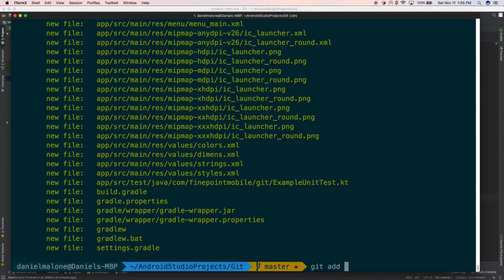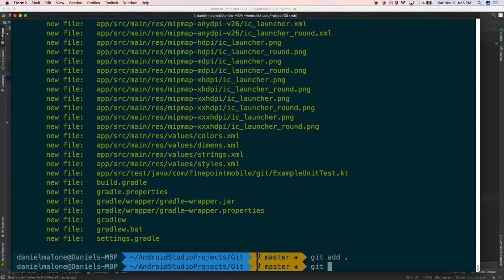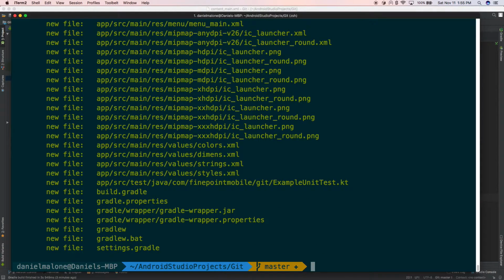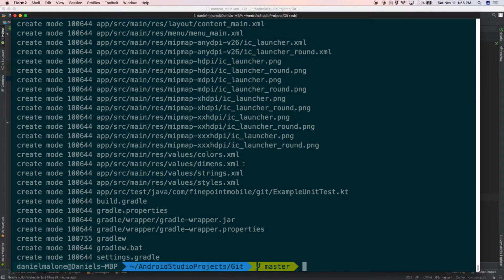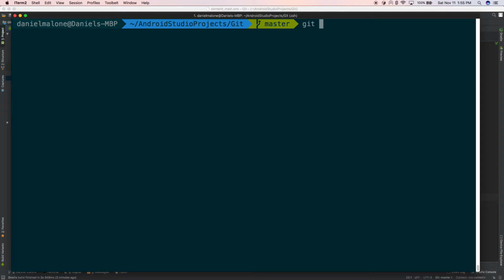So let's do git add dot. That'll add everything. Now we'll get, oh, we already did that. Git status, and let's do git commit -m. We'll call this initial commit. So now what that just did, what that command git, I'll just go up to it.